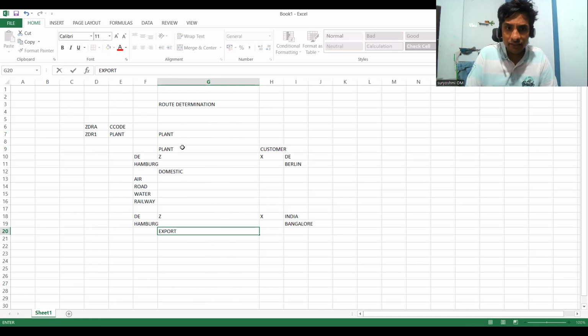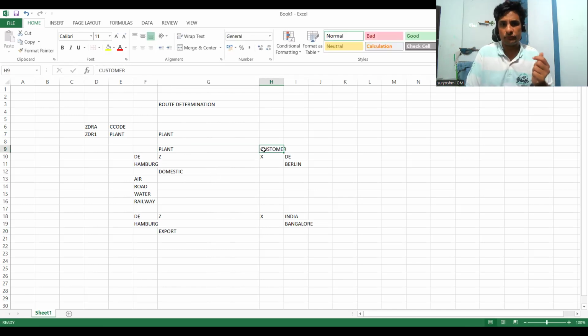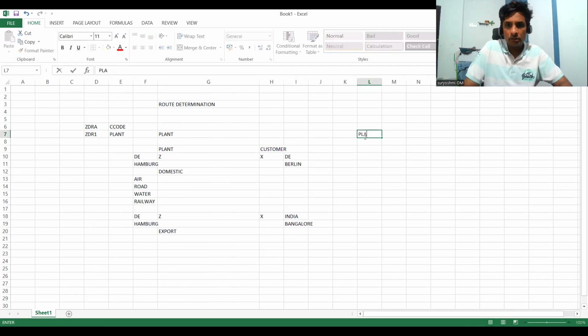Either it can be scenarios like plant to plant for route determination. This can be the receipt side, where a vendor is sending raw materials and so on to our company plant. These are the cases for inbound. Here it is plant to customer.